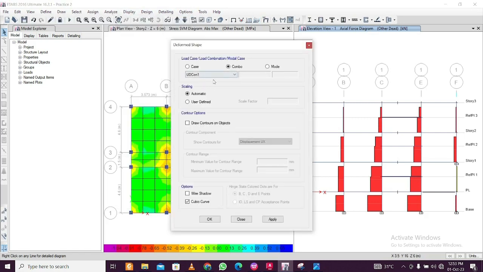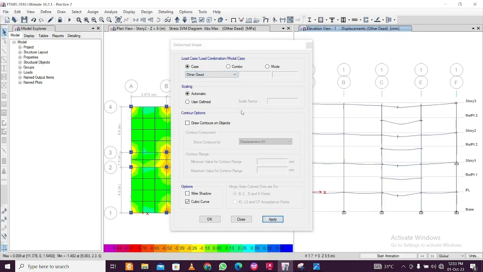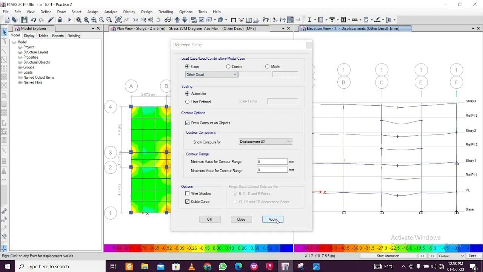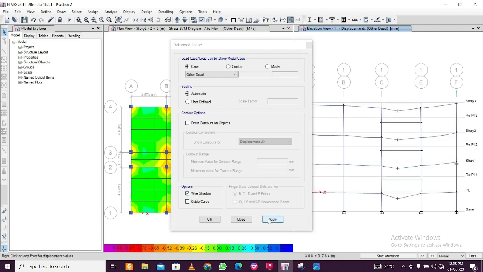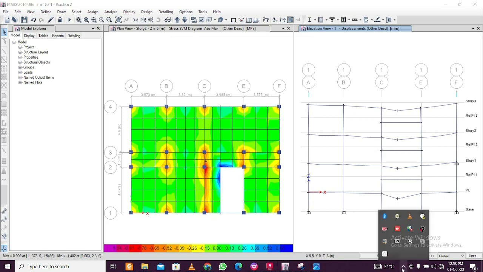You can just see the deformed shape due to any load case with this. Click on here, and you can see the display draw contours. Contours will be drawn. Just deselect and the contours will go. You can see the deformed shape here. Scaling also you can increase. And if you want wire shadow, you can view the deformed shape like this also. So now we can design.